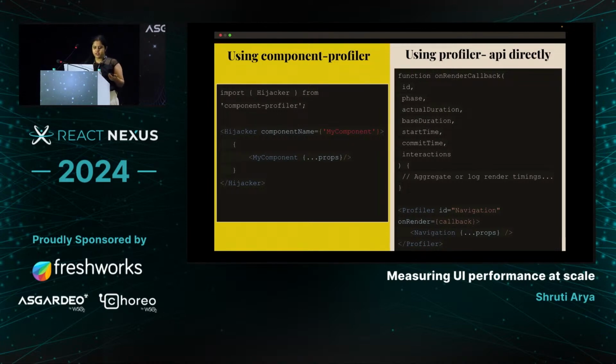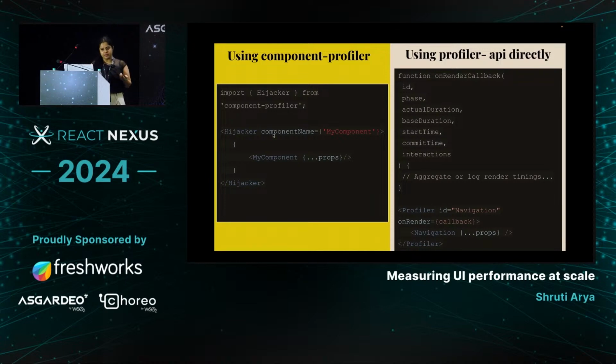So we created a node module on top of it. If you see now on the left-hand side, my module name is component profiler. I'm importing a component called hijacker from this. So now your life becomes very easy. Just wrap around your component with hijacker and it will take care of everything. All you need to do is pass in your component name and that's it, that's done. It will start measuring your component performance starting from the initial page load as well as if you perform any kind of action. So that's a lot of talking, guys. Let's see some demo for it.